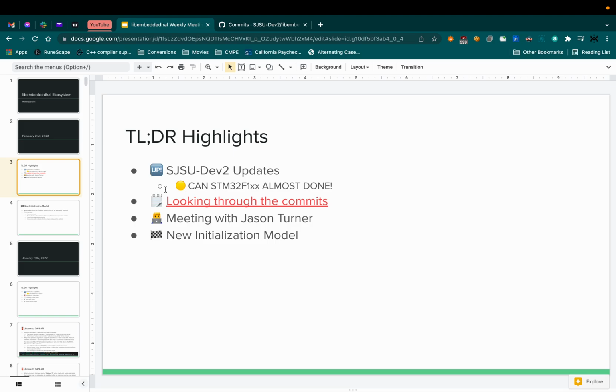Next item we're going to go over today is going through some of the commits. I decided not to flood all of these slides with a whole bunch of the commit stuff. I'm just going to go through a list of the commits and why they're important, just so you guys can keep up with what's changing.